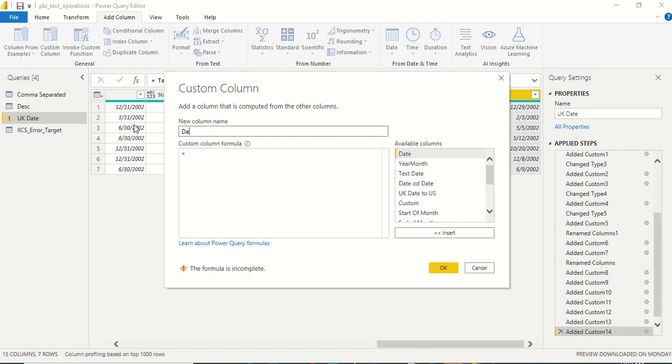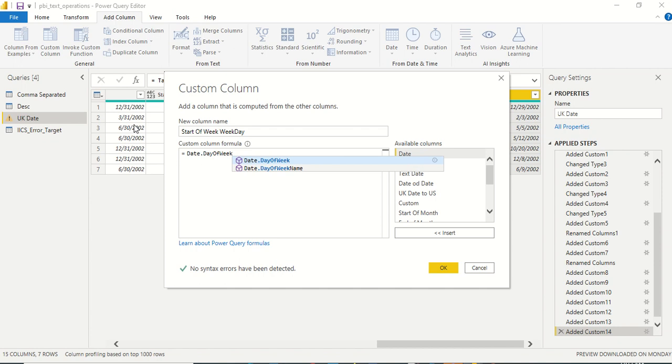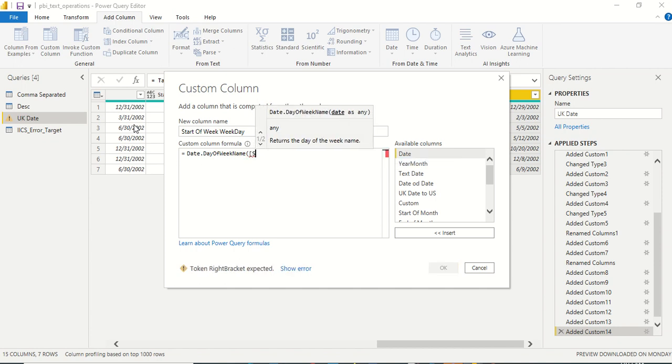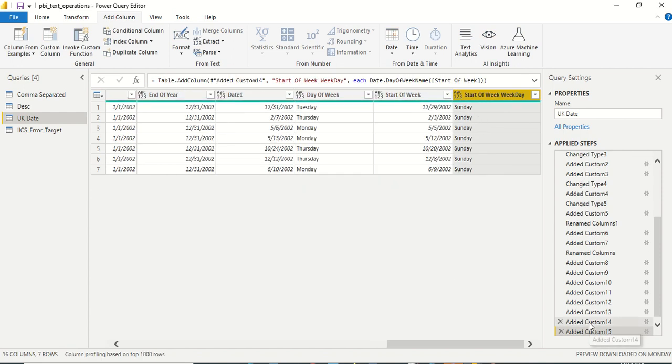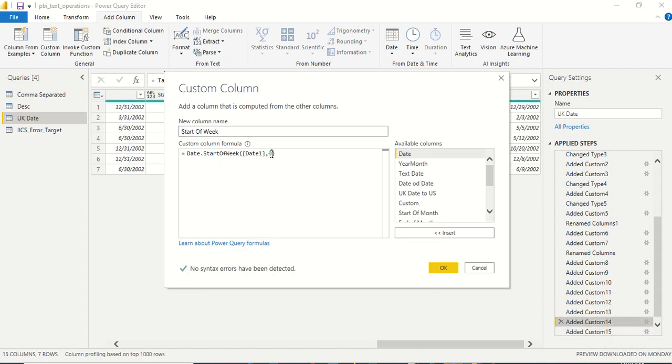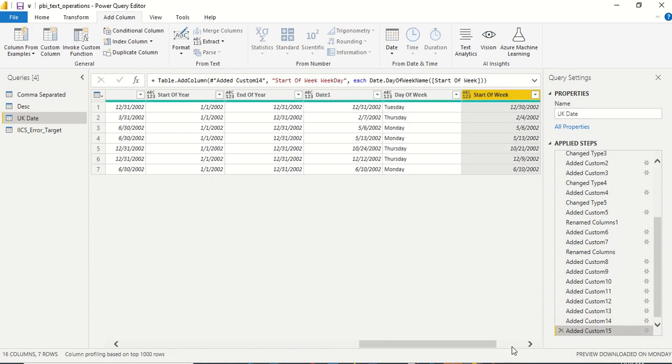Date start of week day, which is basically Date.DayOfWeekName, and here we give start of week, close it. Things seem fine. Okay, so this is all Sunday, so let me go ahead and change it here, and let me make it Monday. To go to this tab, we need to come here and see.